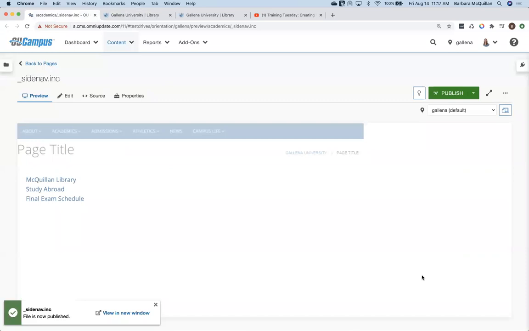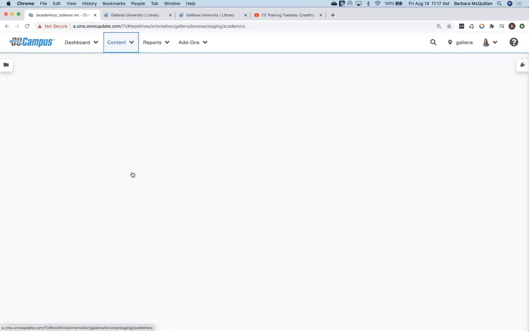Question here, what is the best practice about filing images? Should they be associated with relevant departments or offices, or should they all live under the main images folder? That's an excellent question. Let's segue at this point into talking about uploading files, because it'll talk about uploading images. So back to content pages.